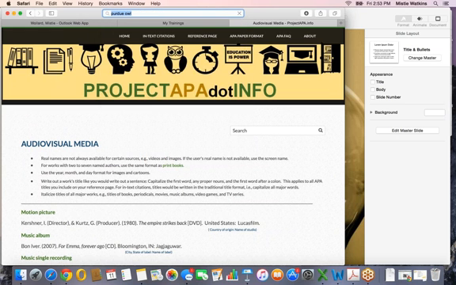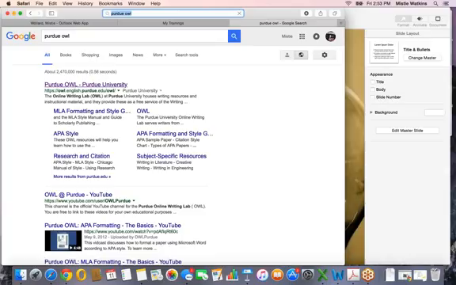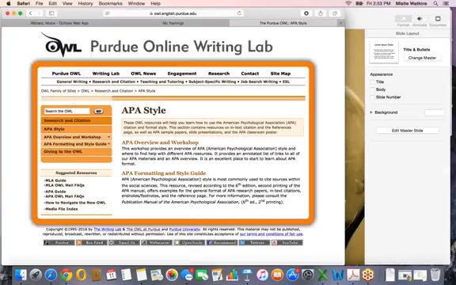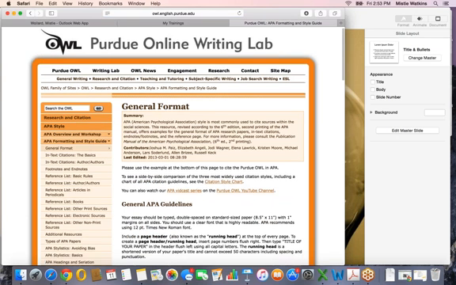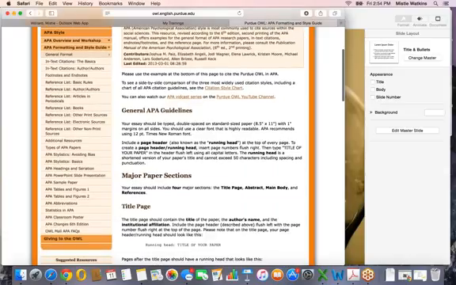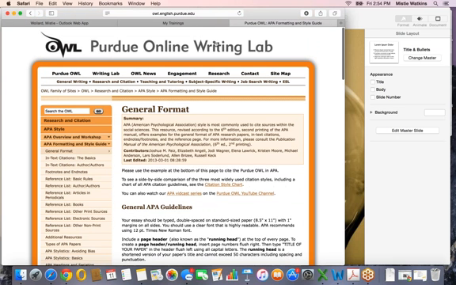Then I'll show you the Purdue OWL really quickly. I always forget what its URL is, but I just Googled it. It's the first thing that comes up, APA style. The formatting and style guide is what you want. It goes through a lot: in-text citations, reference list, APA stylistics. If you have any questions, those two are both really great to look at.